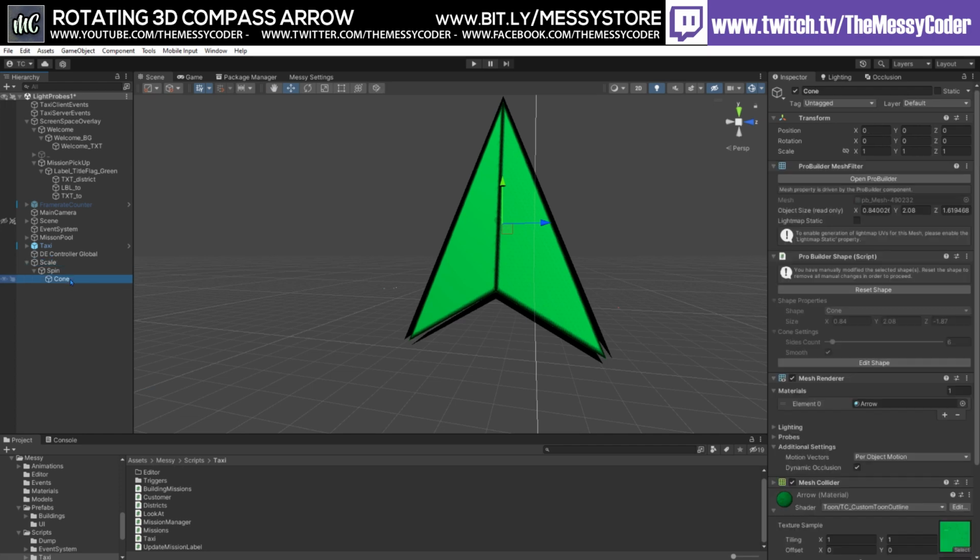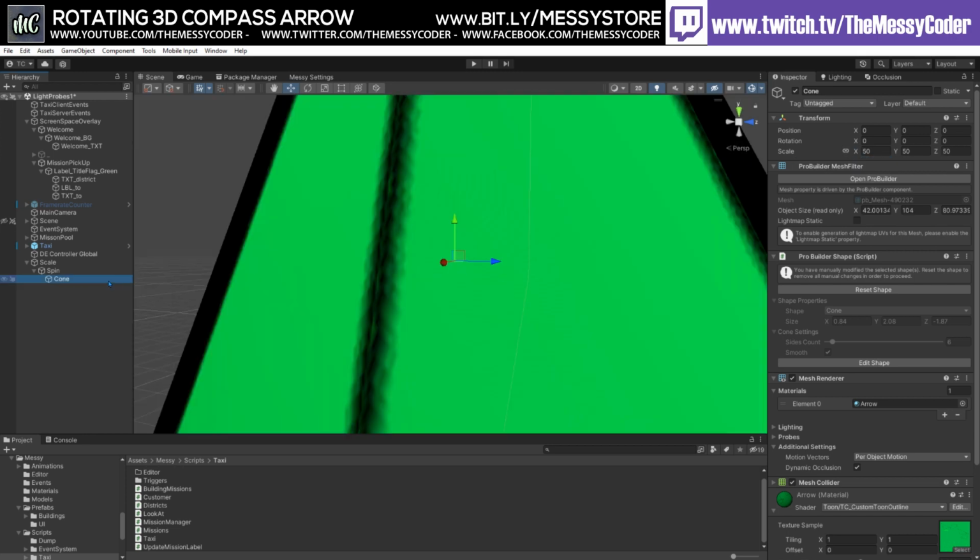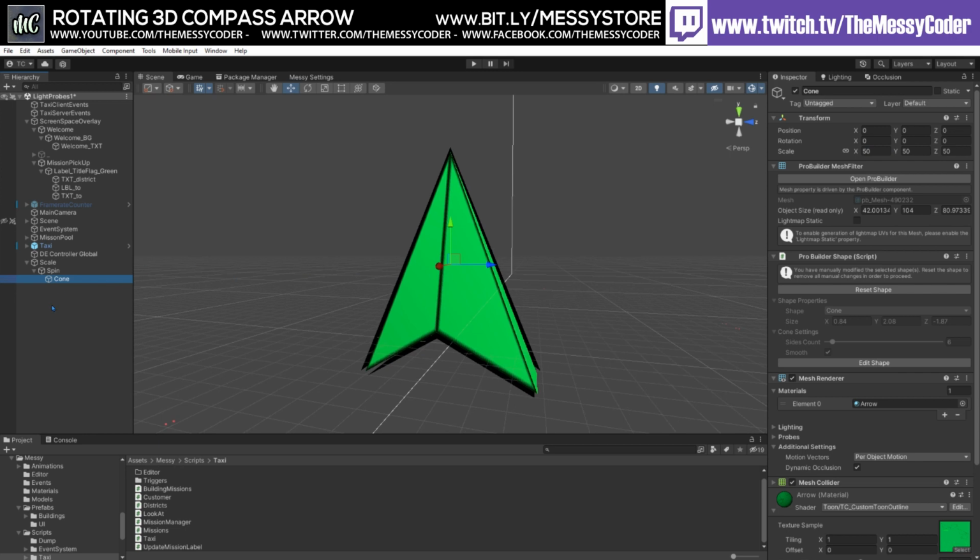Okay, and my cone, we're going to make our cone nice and big. Let's push this button here. And my cone is ridiculously small. I should have made it bigger. It's now nice and big. Everyone loves a big one.